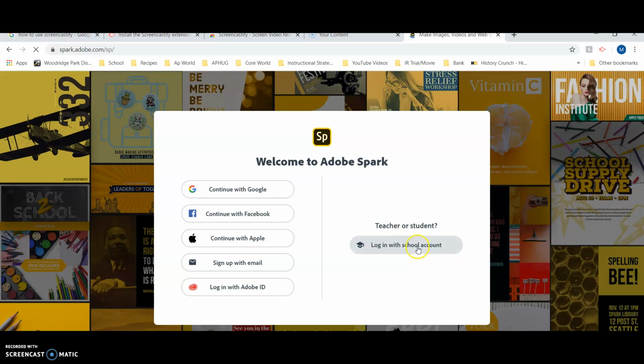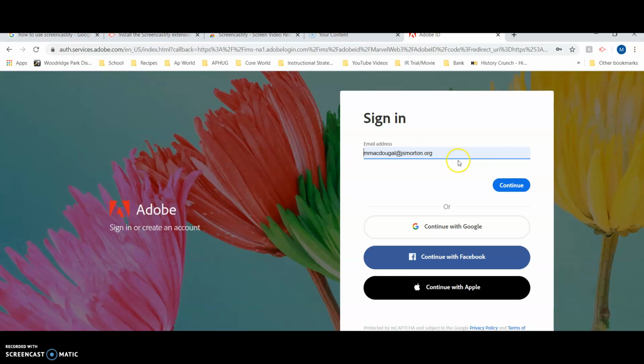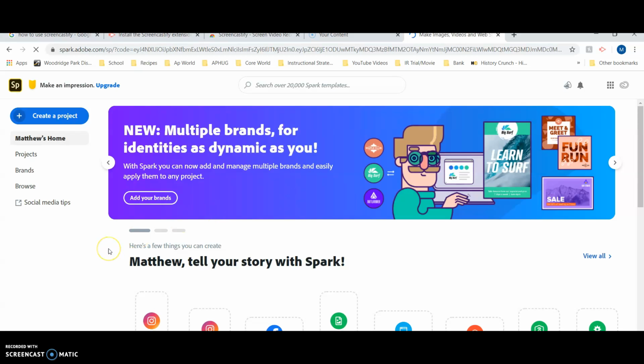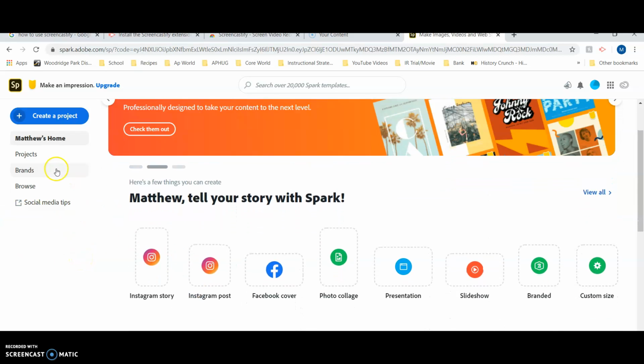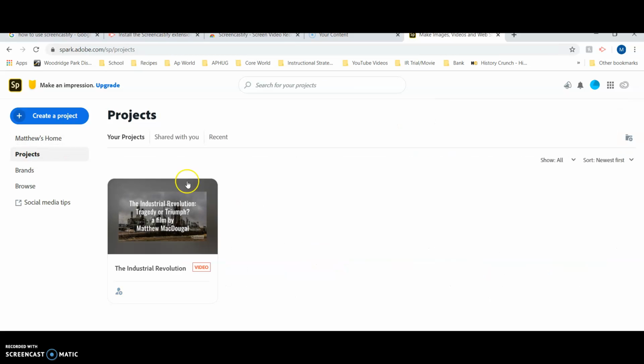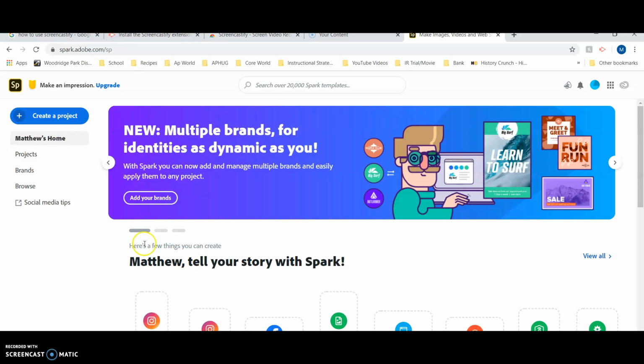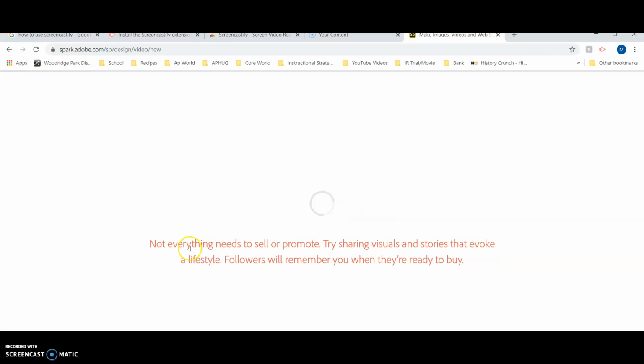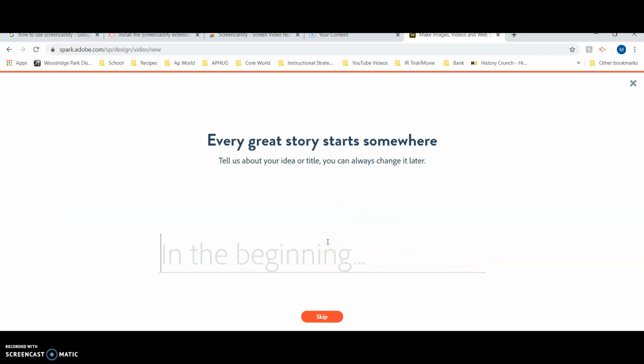So if you already created an account, you're going to go to Log In with School Account. See, I'm already there. Continue. There's my password is saved, which you guys should get in the habit of doing. And that's it. So now I'm in. Now once you're in, you're going to create a project. Sorry, let's go back to home. Oh, I'm sorry, right here. Create project. And you are making a video. And you could put anything in here that you want.